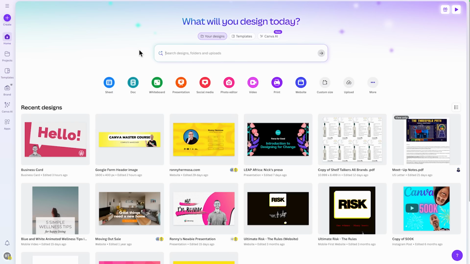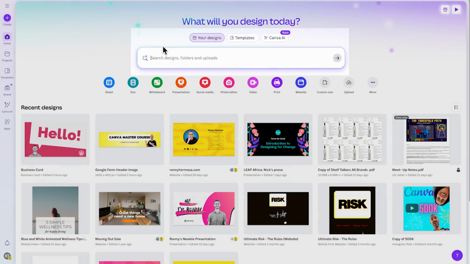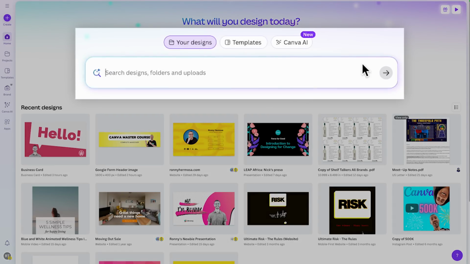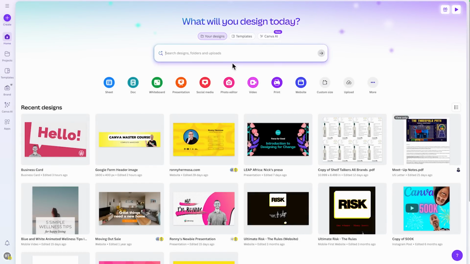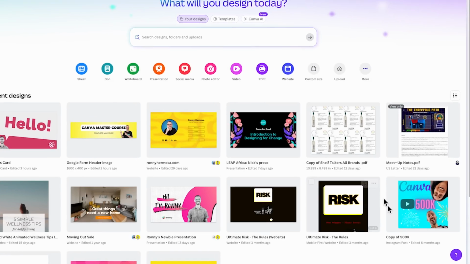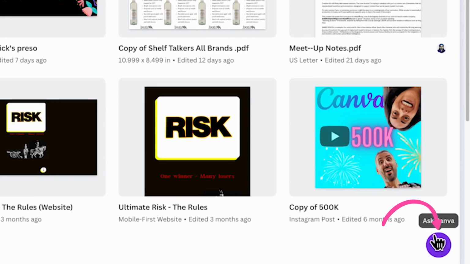So what I want you to remember is that from the homepage, you can use this part, the search box in the header, to search either your own designs or the templates library. Now, there is something else you can search from the homepage, and that is information or help via this question mark purple button right here at the bottom right of your screen that says Ask Canva when you hover over it.